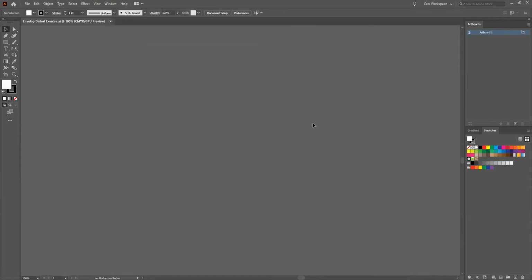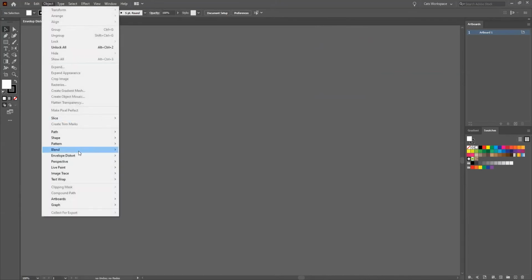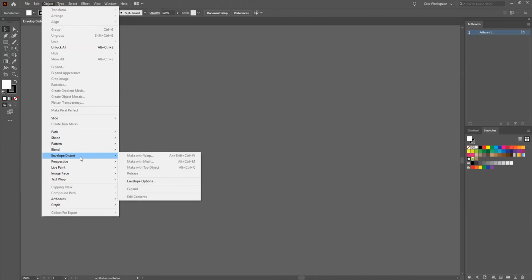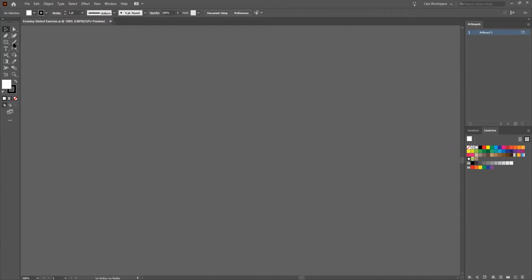So what is envelope distort? Where can you find that option? You go object and then envelope distort. In the envelope distort command, you have three options to choose from: make with warp, make with mesh, and make with top object. So we will demonstrate para you get to see what it looks like if you have an object that has envelope distort applied.